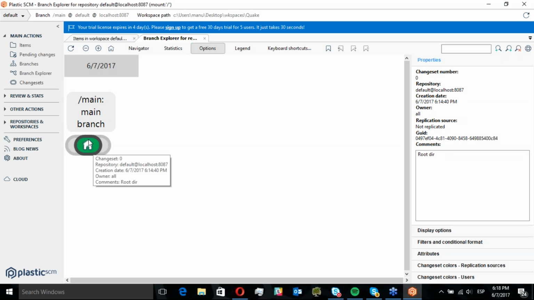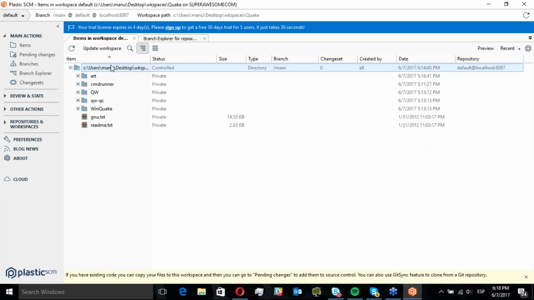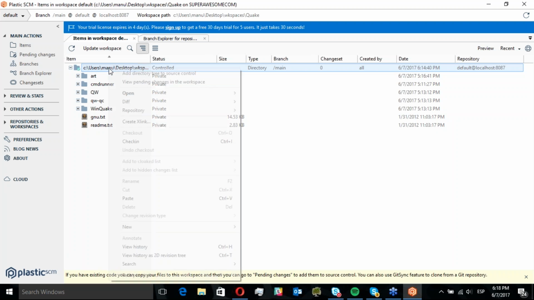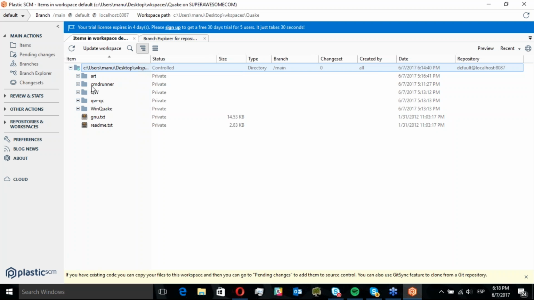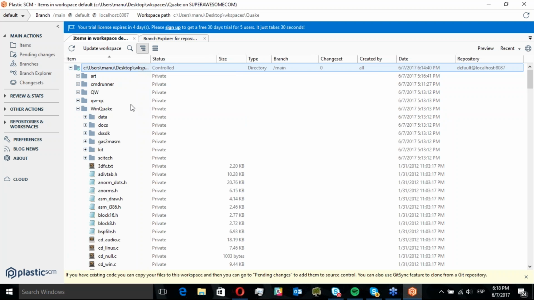We will see that after creating new changes, the house icon will move from this change set to the next one we are going to be creating just now. So let's go to the items view. If I want to add the following content to my repository, I just need to right-click and select Add Directory Tree to Source Control. As you can see, the status for all my files and directories is private.